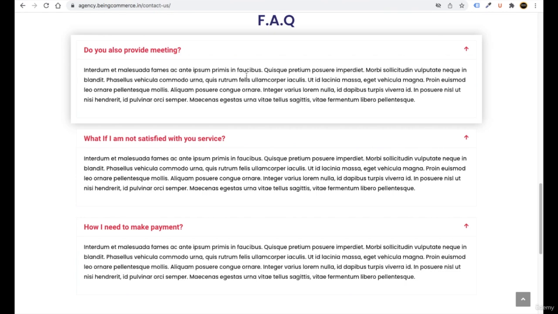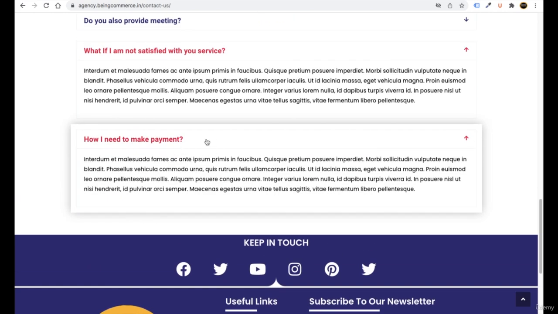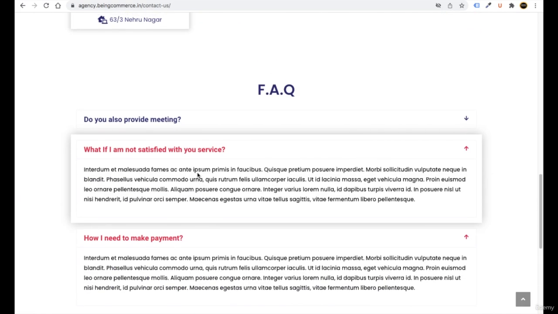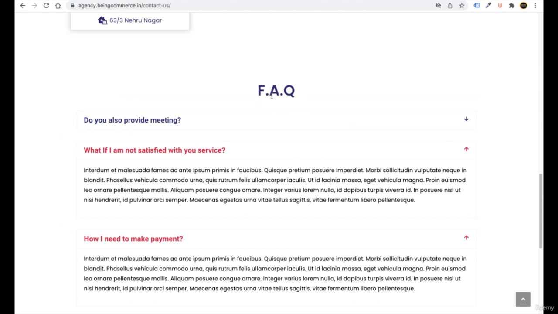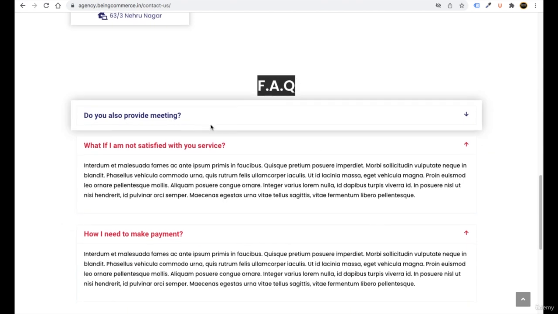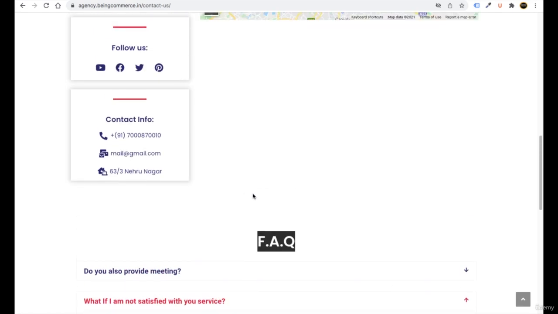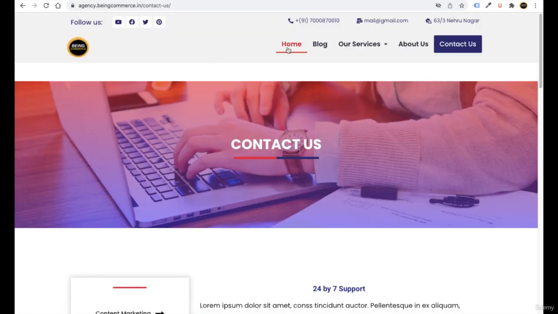Also at the very bottom, you can provide them the FAQ section, like: do you provide meetings, what if I am not satisfied with your service, how do I make payment. Similarly, you can write more such questions which your clients generally ask you. That is called frequently asked questions. In case your client has any questions, they can see your FAQ and get an instant answer.